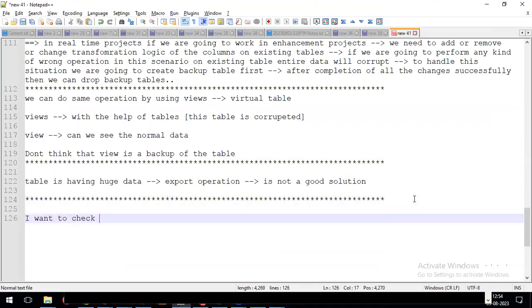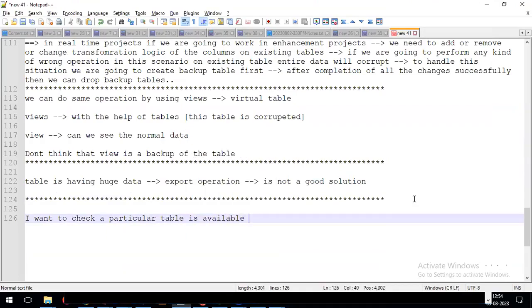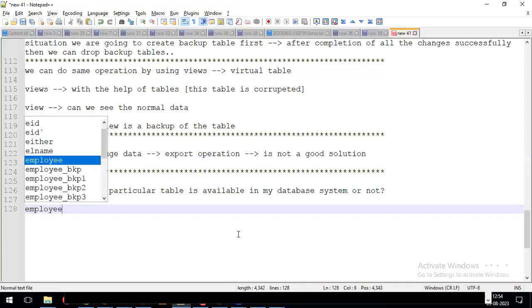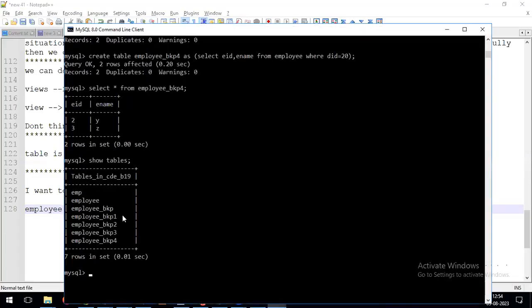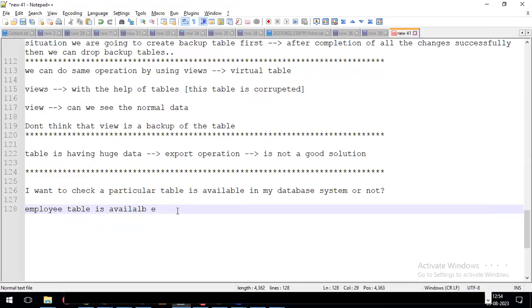Now, for example, I want to check whether a particular table is available in my database system or not. This is one more question I'm asking. For example, I want to check whether the employee table is available or not. What is one option? Simply we can give show tables, and with that you can see the list of the tables. Out of this list, we can see whether the employee table is available or not. But other than this option, is there any other option to verify the table is available in the database or not? That's my question.